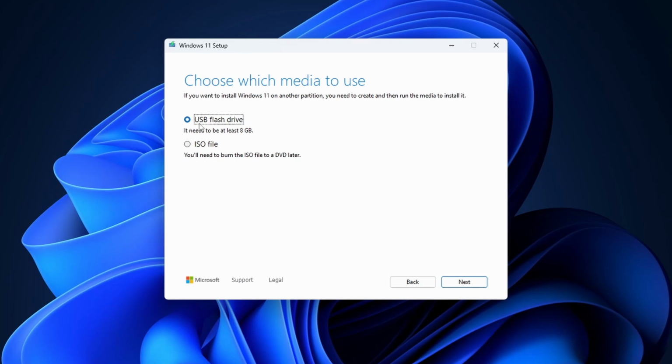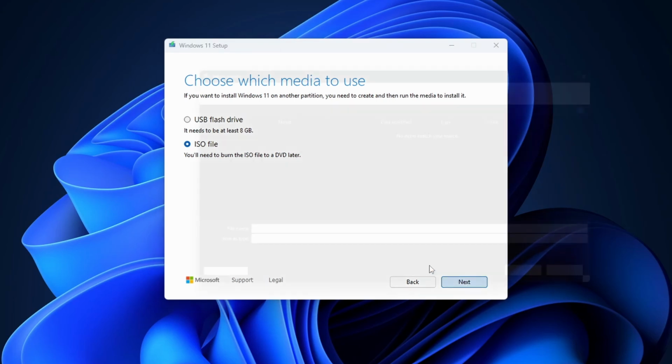And then you'll have this option to choose which media to use. So that could be a USB flash drive. If you select this option, it's going to install and ask you to put your flash drive immediately. What we want to do is get this ISO file, which is basically an image that contains the installation that we can use later to customize or to put in another drive. Okay, so select the ISO file.